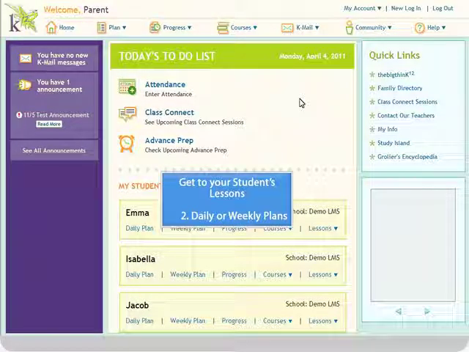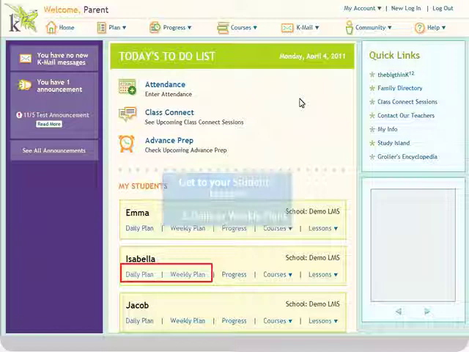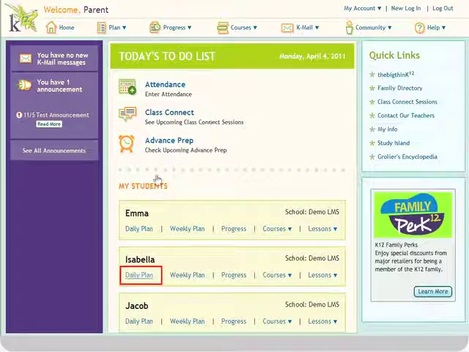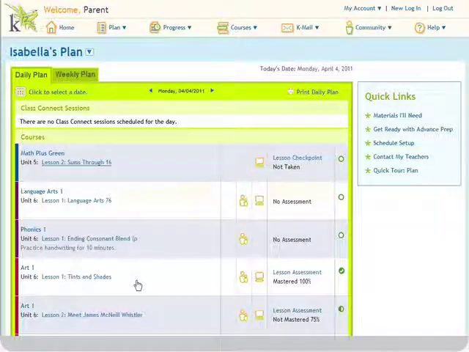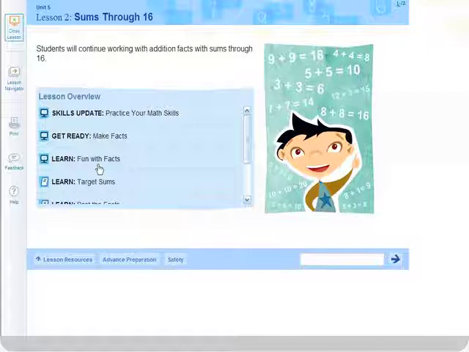The second way to get to your students' lessons is through their plans. Lessons are listed directly on your student's daily or weekly plans. Select the daily or weekly plan link for your student. From your student's daily or weekly plan, you can click on a lesson title to get to the lesson. You are taken to the lesson you selected. Now we're going to move on to the third way to get to your students' lessons.